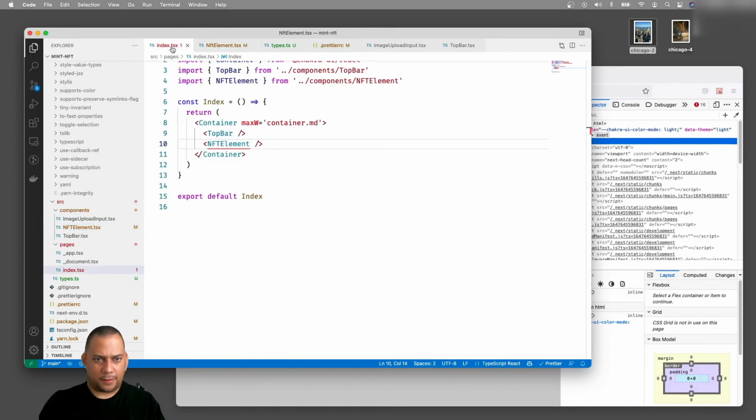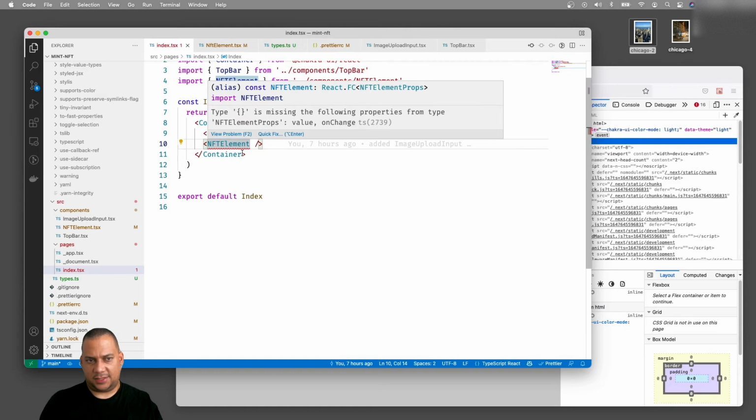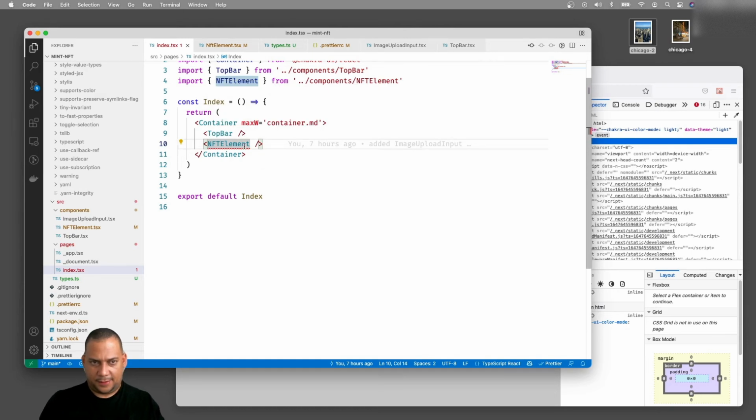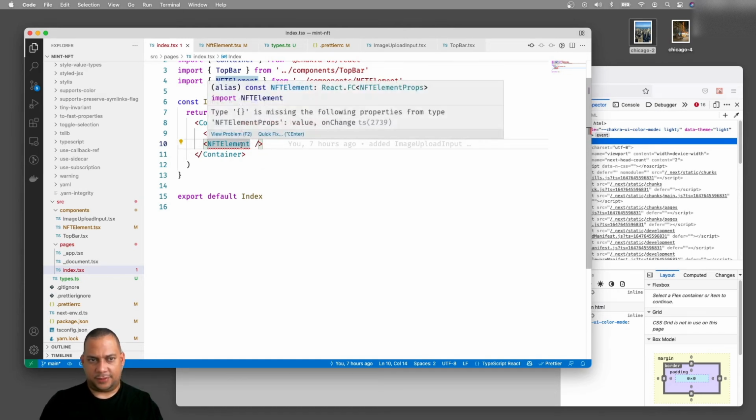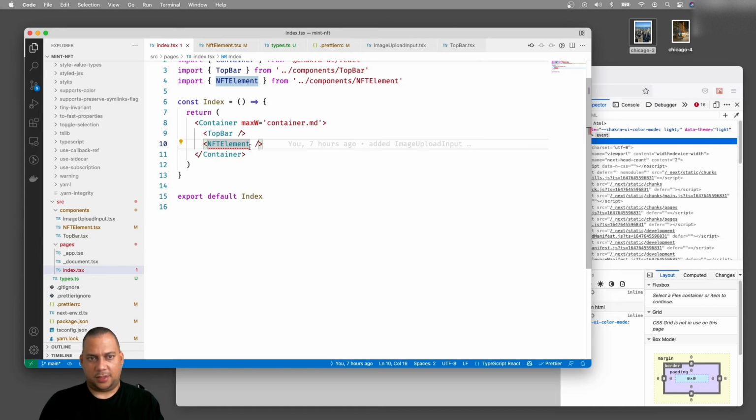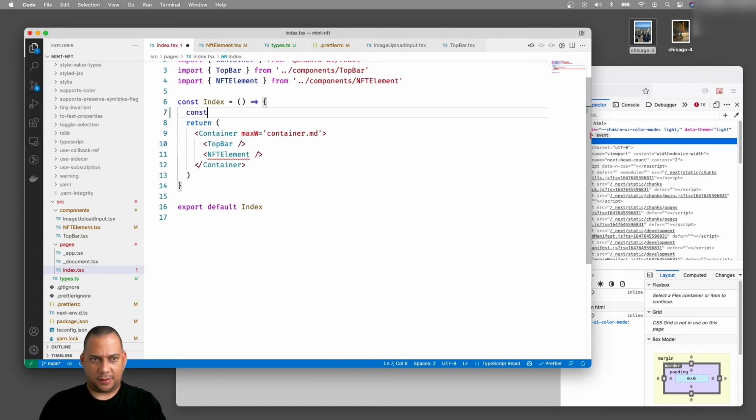There you go. Perfect. Of course, now we have the problem that the NFT element requires a value. So it's a control input. It now requires that we set a state for it. So let's call it NFT elements.